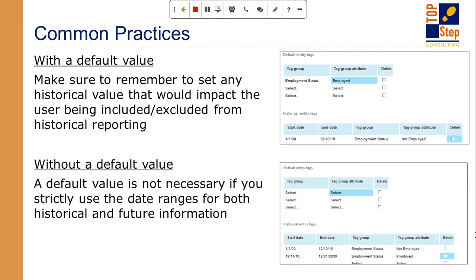Now, when I showed you the entity tag feature, I showed you the top part of it has a default value, and the bottom part is a date range or a historical value. And there's really two ways that you can take advantage of these. A lot of it has to do with if you have an integration or what just makes sense to you. So I would recommend picking one or the other. Don't try to do both because that may add confusion.